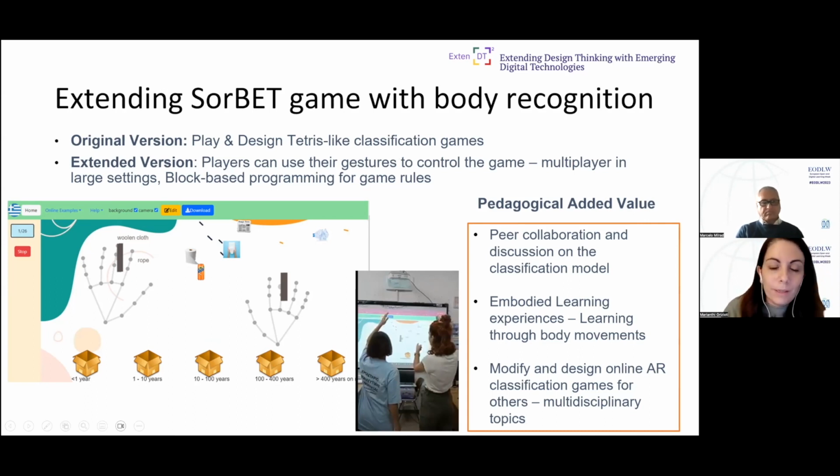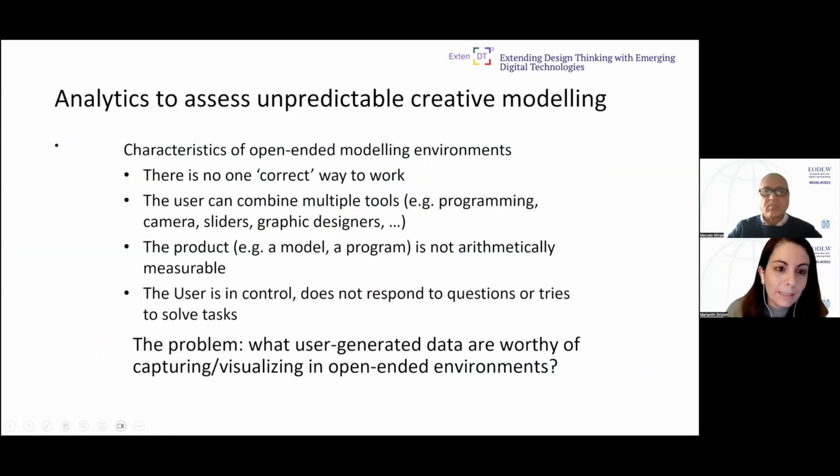So Marcelo can say a few words about the analytics technology we use. Yes, and one important aspect of all these tools, and one of the ideas of the main project, is how to use digital media to support design thinking.